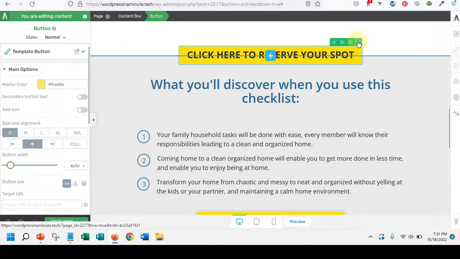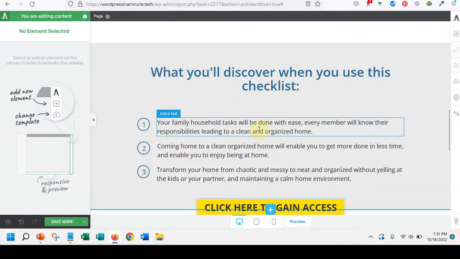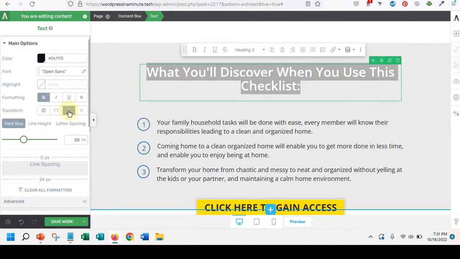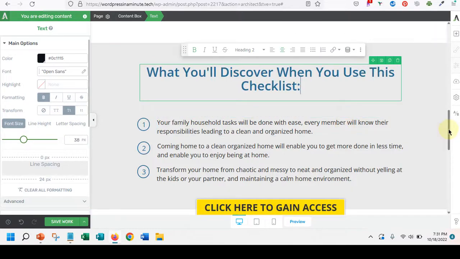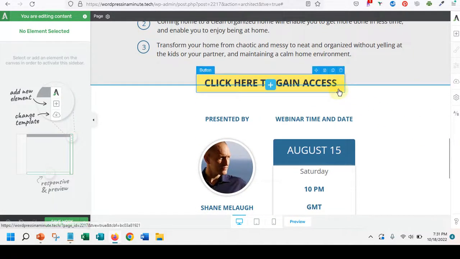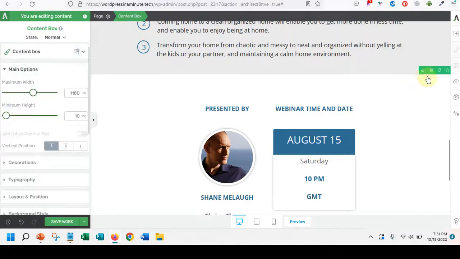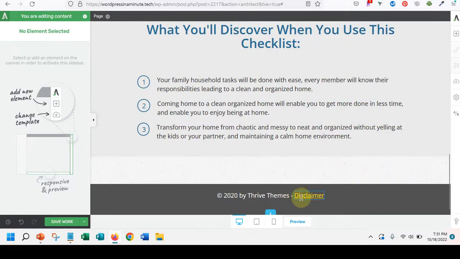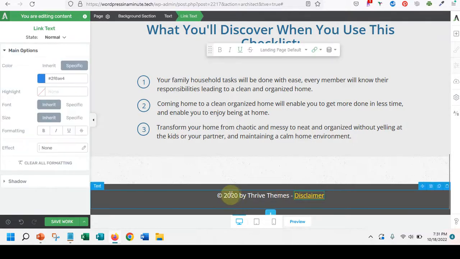I don't think we need to have a whole bunch of buttons. Either they'll want to get the checklist or they won't. And we're going to change this to title case. We're going to get rid of this other button right here. And we're going to get rid of this bottom section.